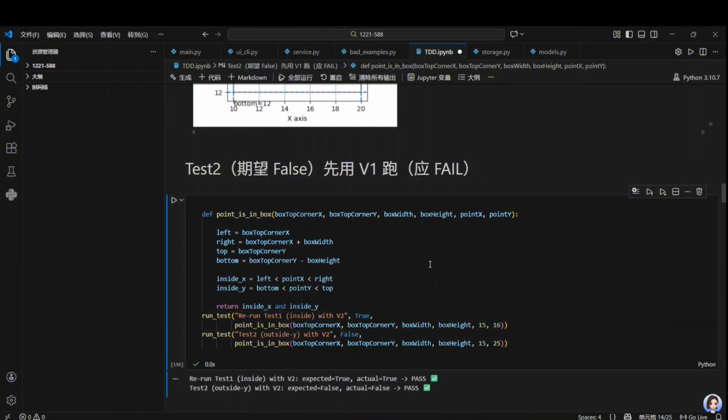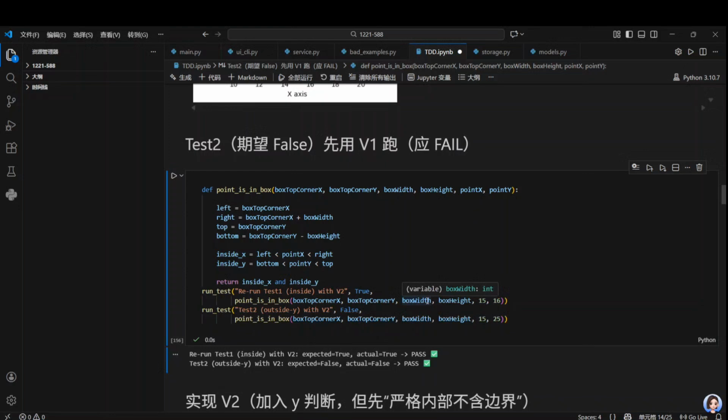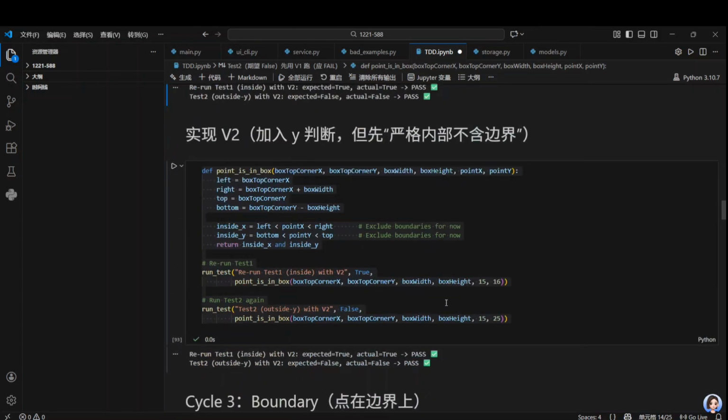After running, I can see test 1 pass and test 2 pass. However, because I used strict comparison, points exactly on the boundary, such as x equal left or y equal top, are considered not inside. So in the third round, I will use the boundary points to drive the final version.